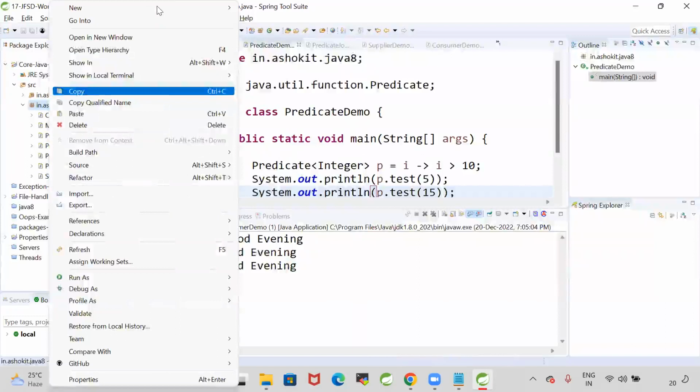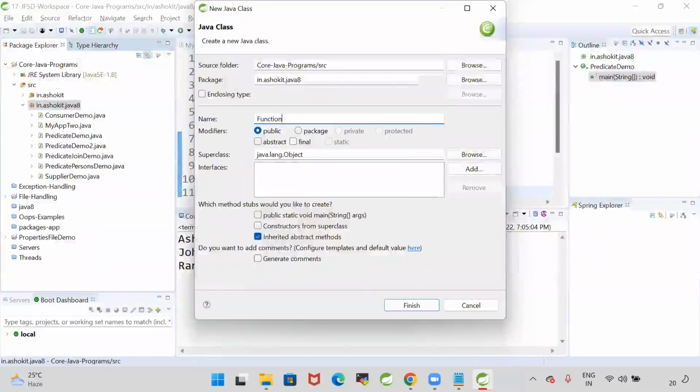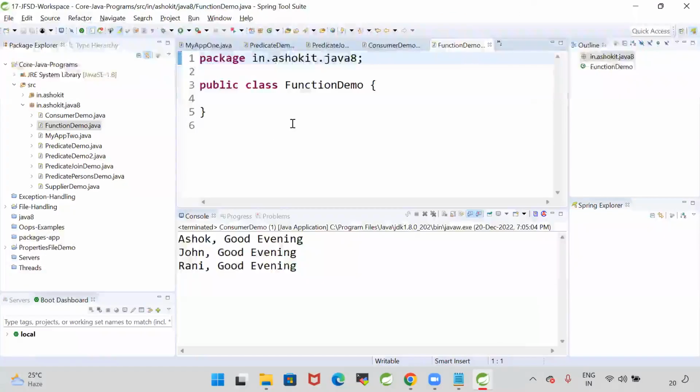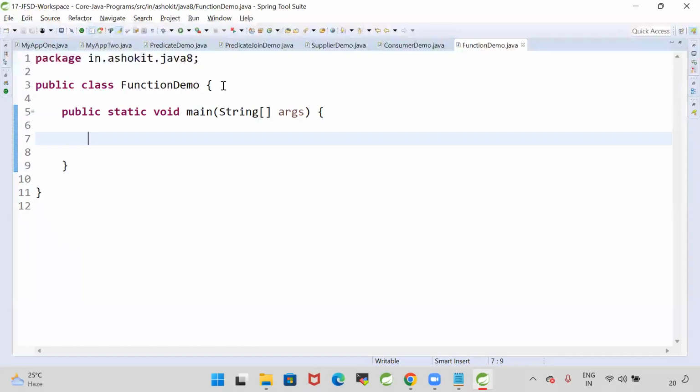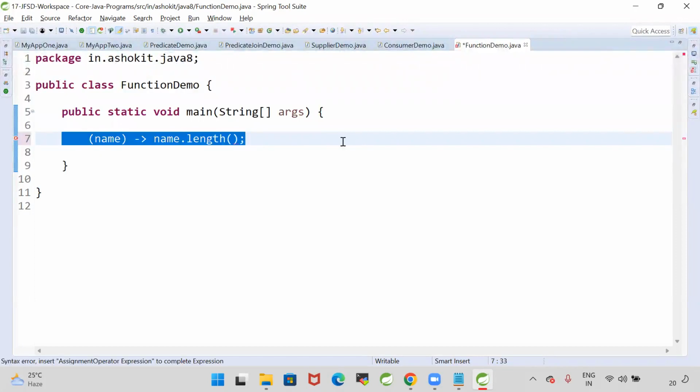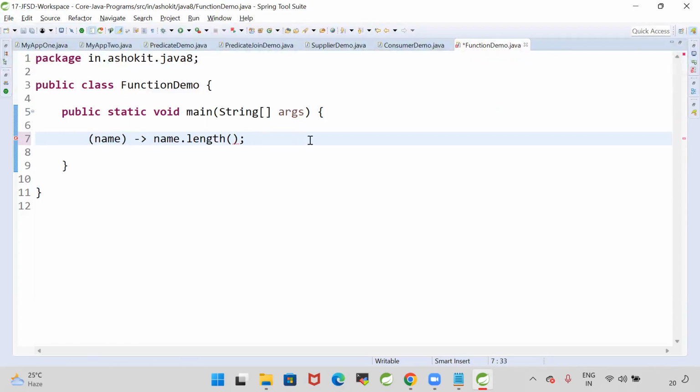Let me create function demo. Main method. I want to take a name as input and I want to get the length of the name. Name dot length. Name is an input and the length of the name is the output. So can I say this lambda is expecting name as input and this lambda is giving length as the output? Yes. Lambda having input, lambda having return value.